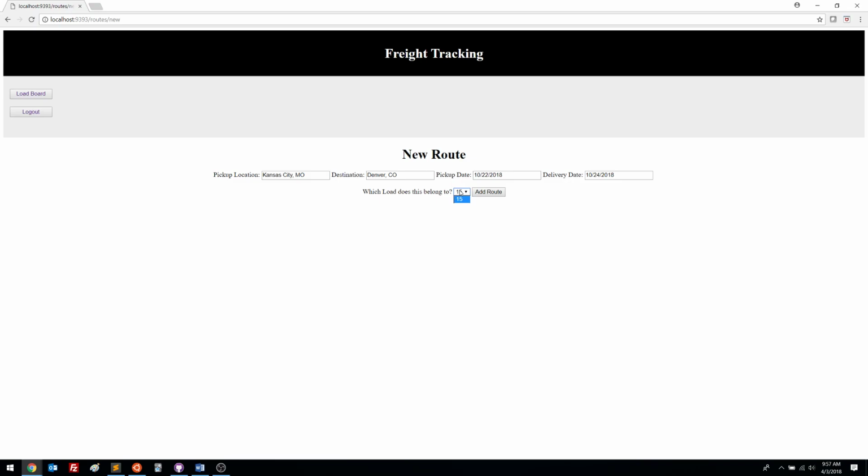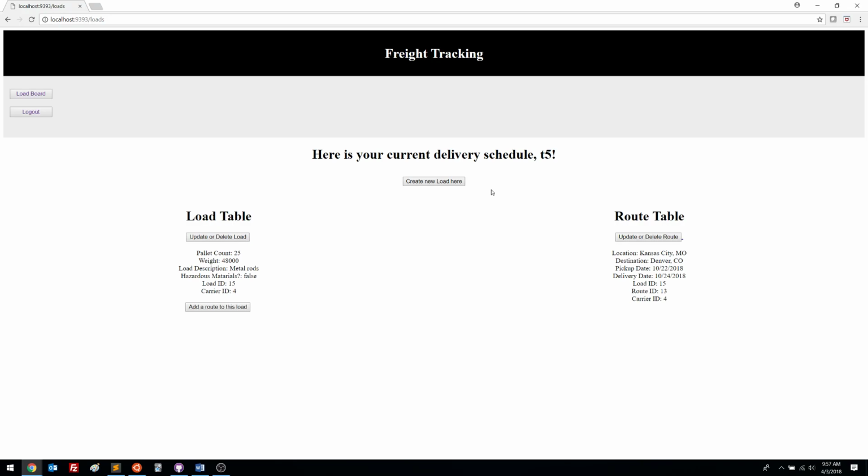Right now, we just have one load. Which load does this belong to? It belongs to load 15. Add route. So there you go. There you have it.